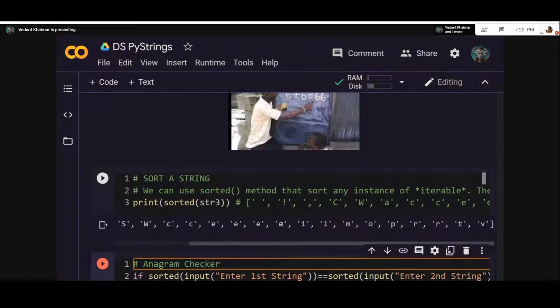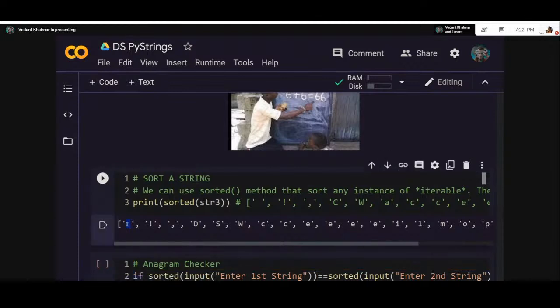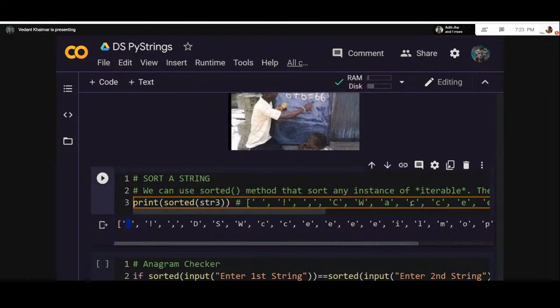The very reason behind putting such different characters, space, exclamation, comma, and capitals and smalls, is that we can check the sequence in which they are sorted. First white space, then some special characters, then capitals, and then small, right? And with the sorted function, even if characters are repeated, they are present in the output.